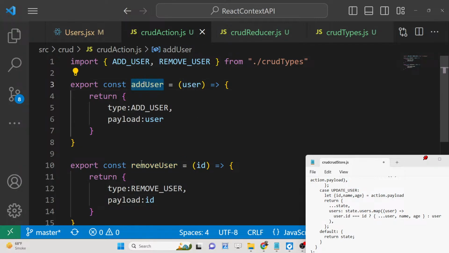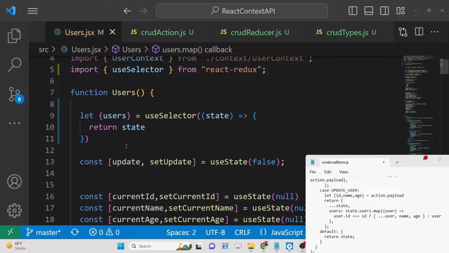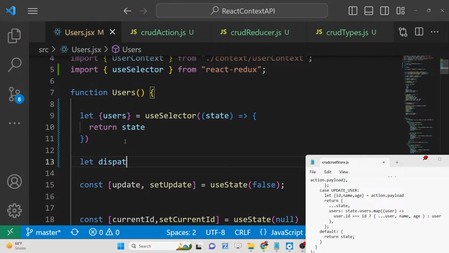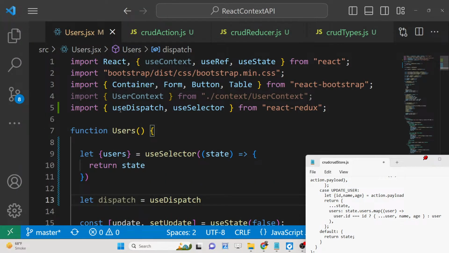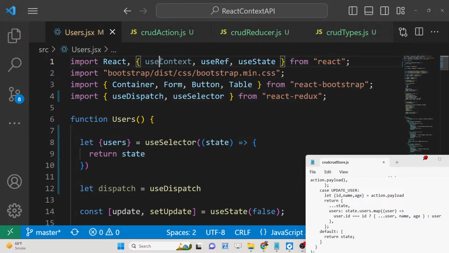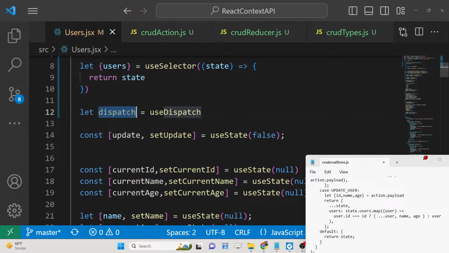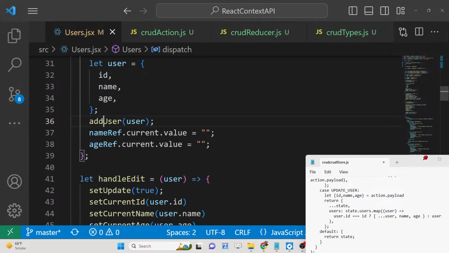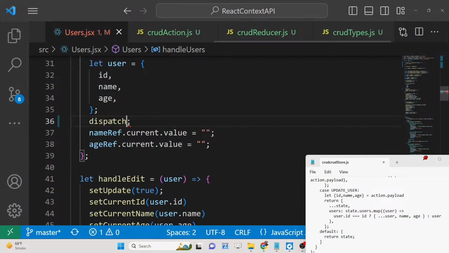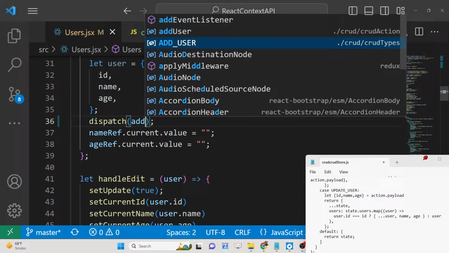Now we can use these actions inside our users.jsx. Right here we will use the dispatch hook. We will say useDispatch, which will be imported from React Redux. We can delete this user context here, as we no longer need the useContext hook. After this, guys, we can simply use this dispatch function. Inside add user, instead of add user we can say dispatch, and inside this we can call the action add user.